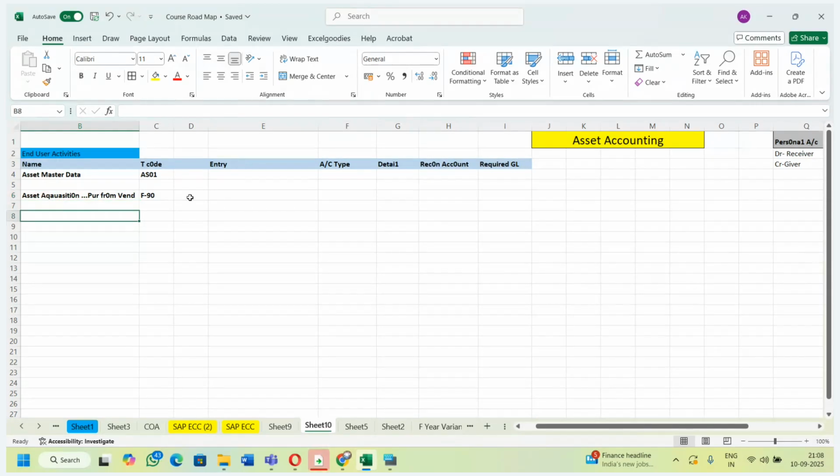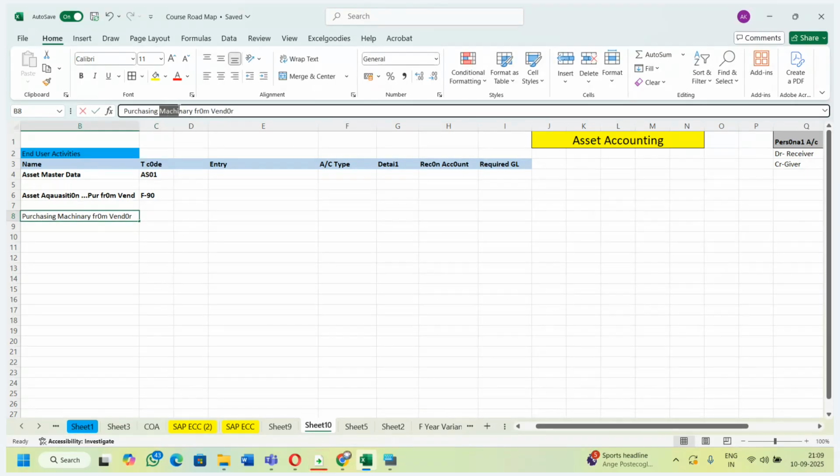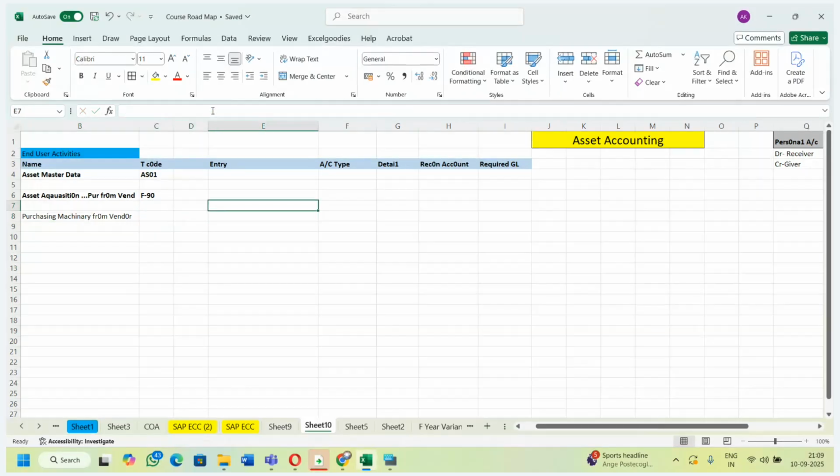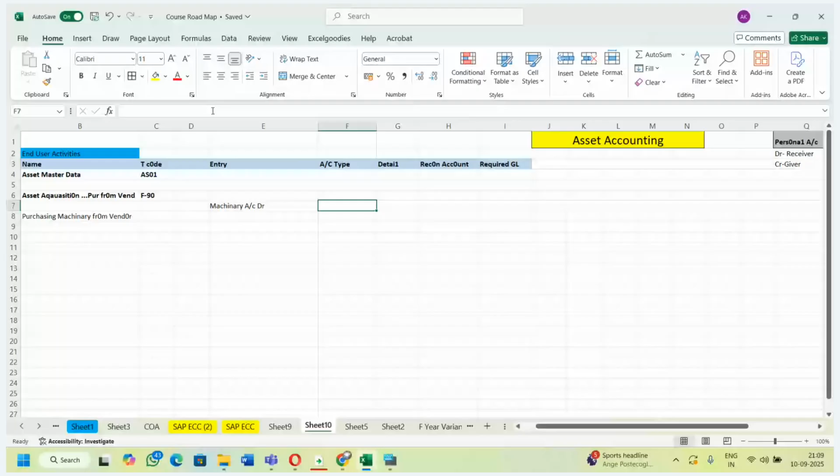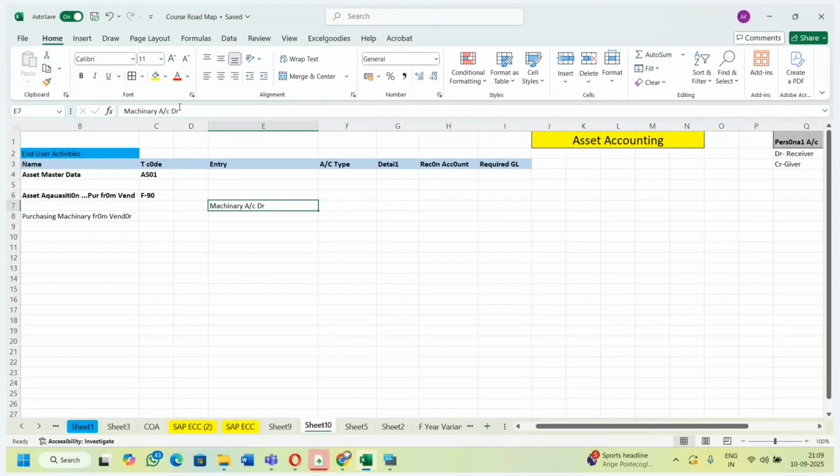In this transaction, for example, I'm purchasing machinery from a vendor. So there are two things involved: purchasing of machinery from the vendor. Machinery is my asset, right? So at this moment, what will happen? Machinery account is debited, right? Because this is an asset.